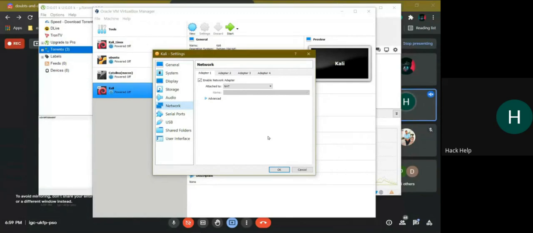So please go back. What we have there, if you observe, we have four adapters by default. Adapter settings, I mean. So the first adapter is attached to NAT. I would suggest you change it from NAT to bridged. Okay.